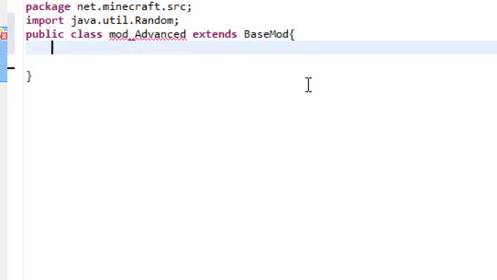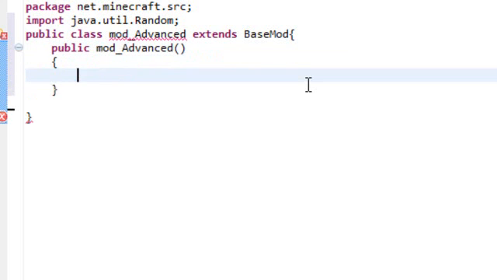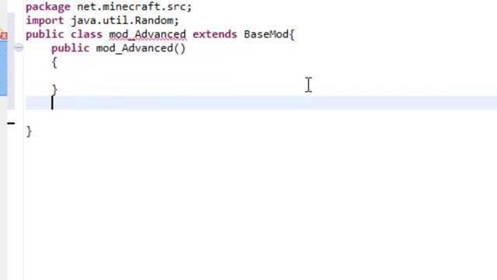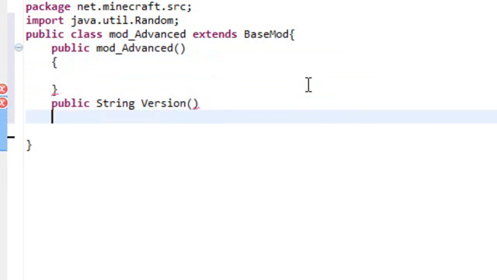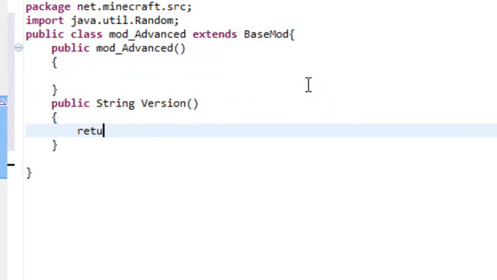Okay, so down onto the next line, let's do public mod underscore advanced. Oops, spelled that wrong. And open and close squiggly brackets. Then under the squiggly brackets, do public String version, parentheses, open and close squiggly brackets, return Minecraft 1.7.3. Because that's the current version of Minecraft.